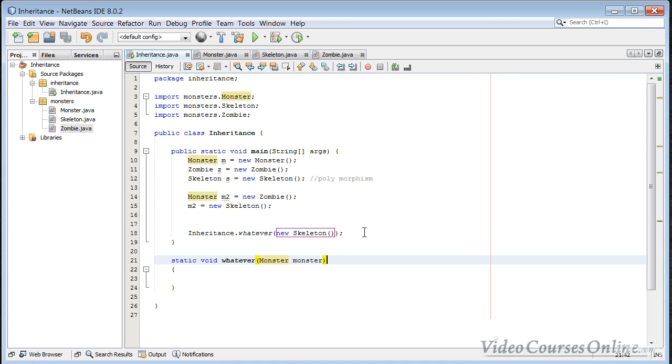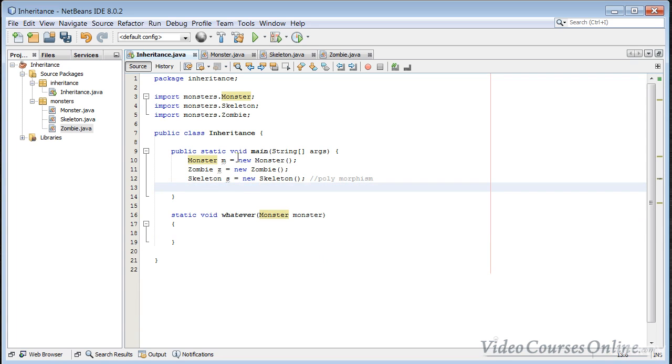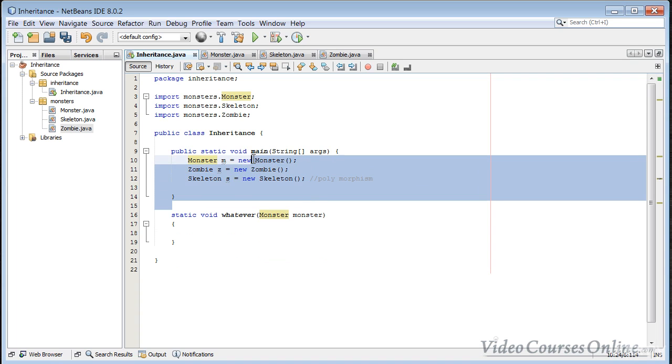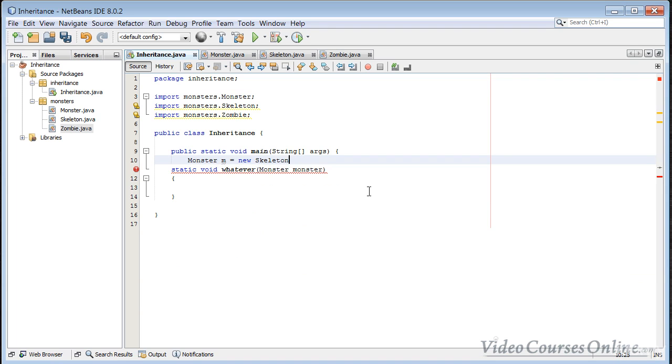And also polymorphism is looking a bit different when you want to invoke a method. Because look, right now we created something like that. But what will happen if we do, for example, something like that?